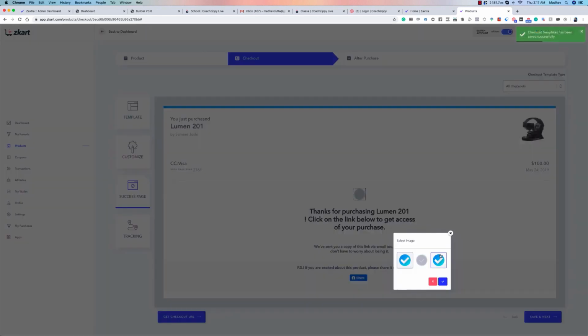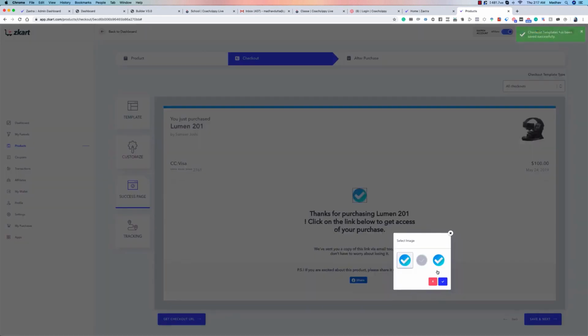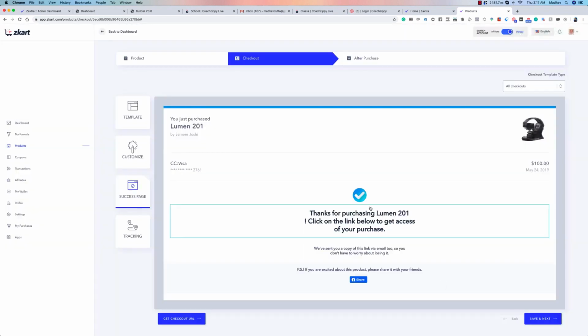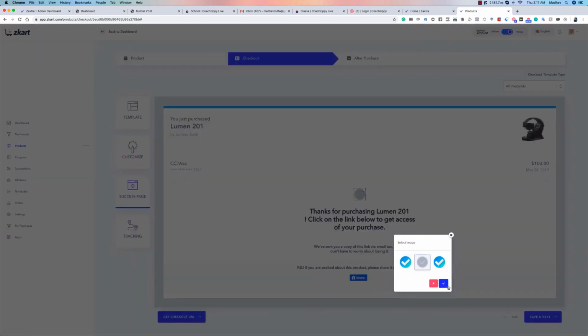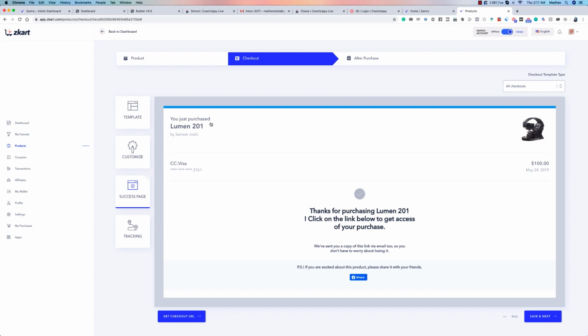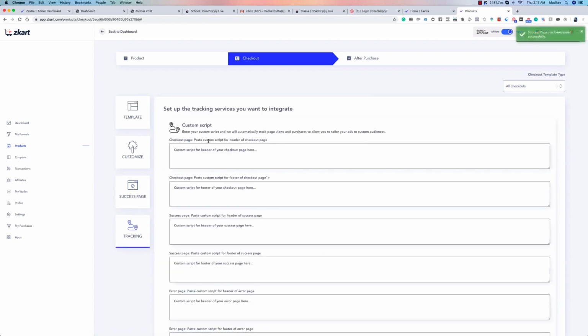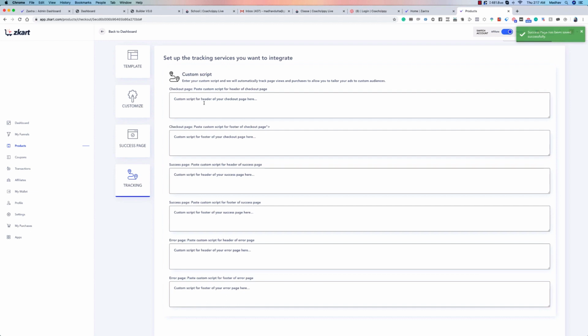So you can save and next, and here you are at the checkout page. Everything can be customized over here. These tick marks, there'll be more images that'll come here. You can change everything around the product name if you want to. All these things are, social media buttons. You save and next. Okay, here you can put custom scripts.